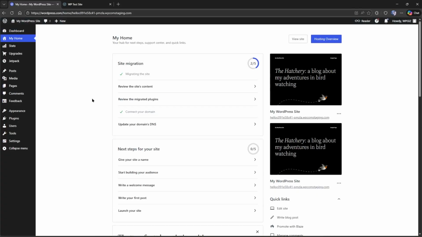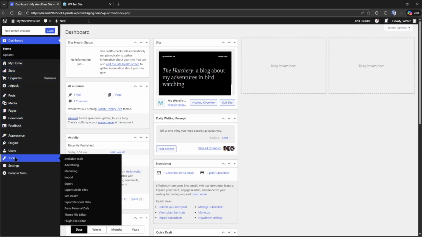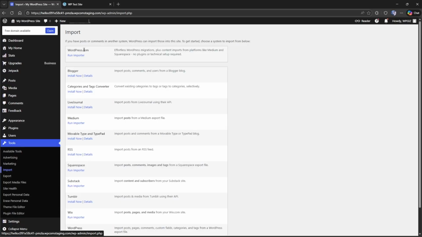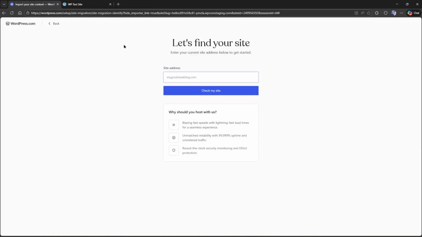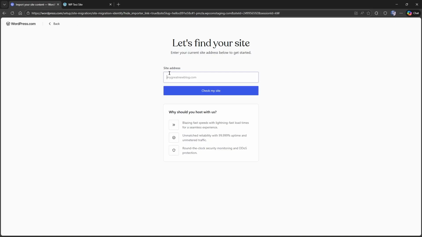First, let's visit our destination WordPress.com site's WP Admin dashboard. From the left side menu, we will hover our mouse over Tools and click on Import. From here, we can see the WordPress.com importer. What we're going to do is click on Run Importer, and it's going to take me to this section. Here, we will have to add the URL of our source website. So this is our source website. We're going to copy the URL. Then we are going to paste the URL over here.